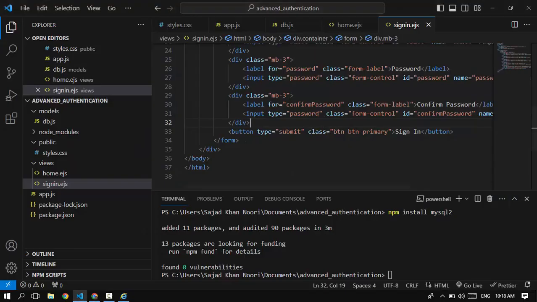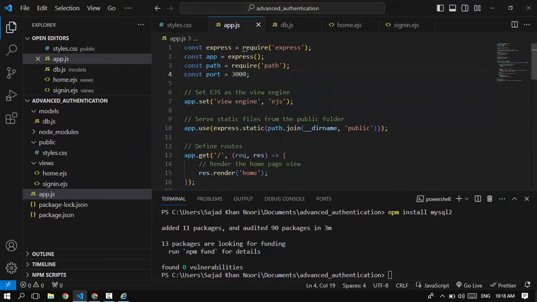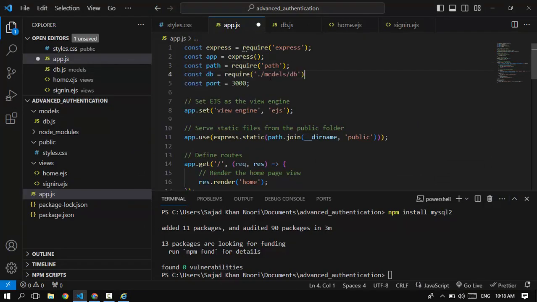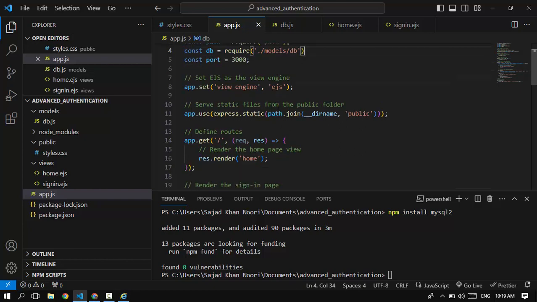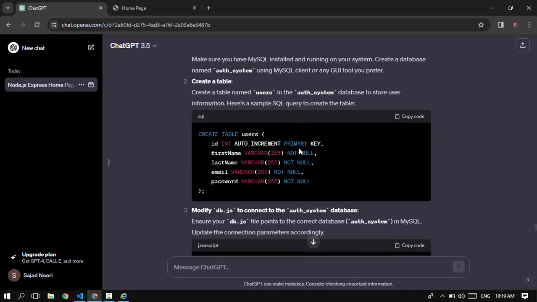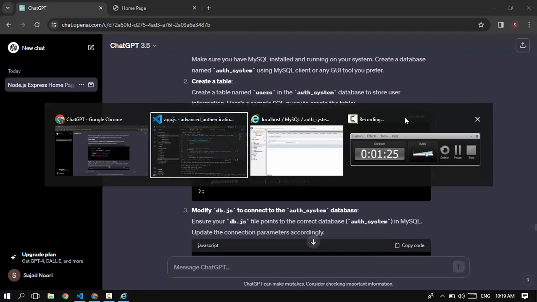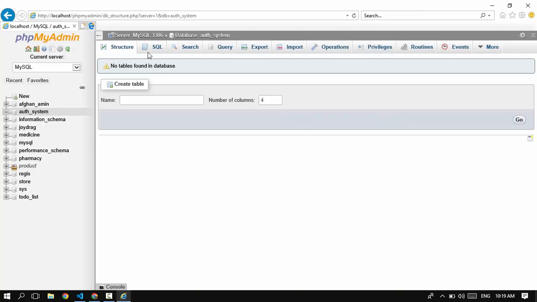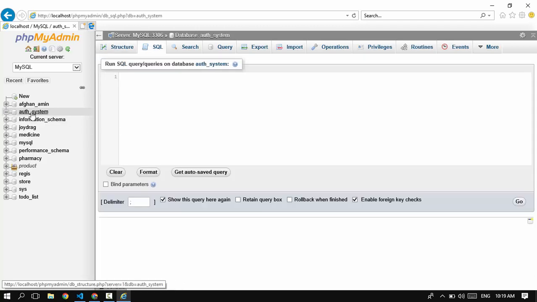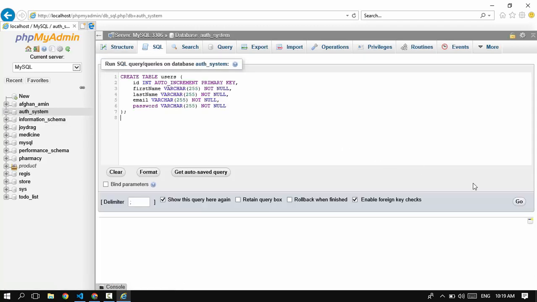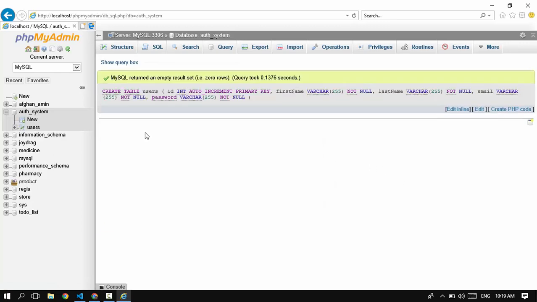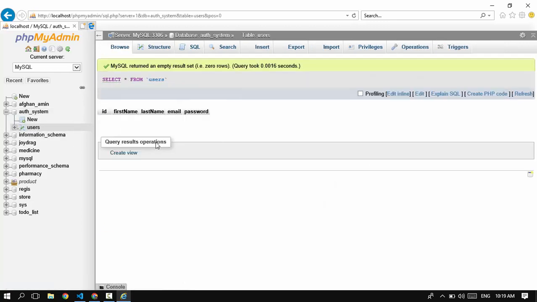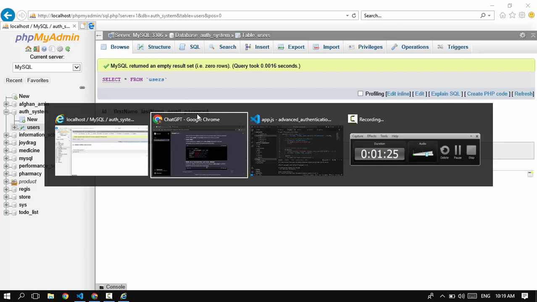We have also required that file that we just created, the db.js, and we have it inside the model. Sorry, db.js, and then we're gonna create the table. So I'm gonna go in my MySQL, paste the code, and again click on go. Everything is fine, and we have a table of ID, first name, last name, email, and password. We do not need to save the confirmation code.